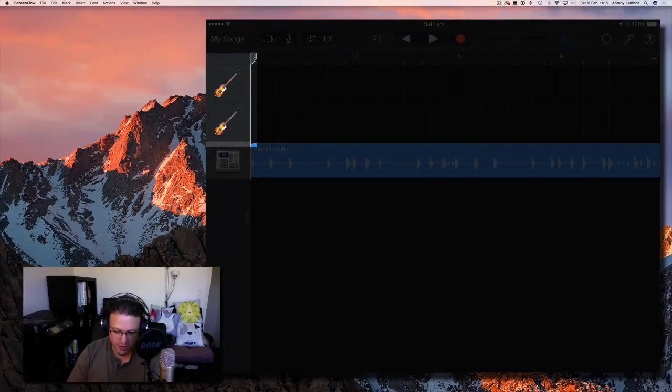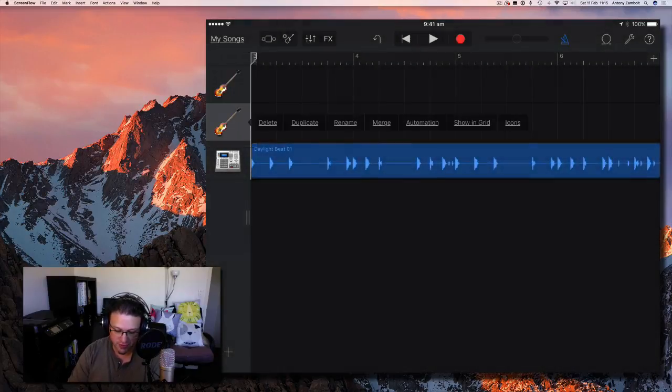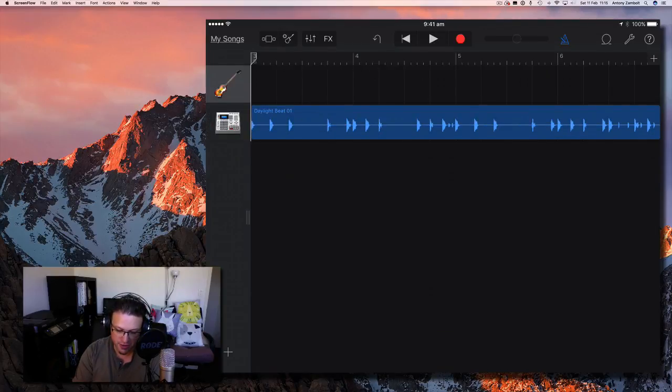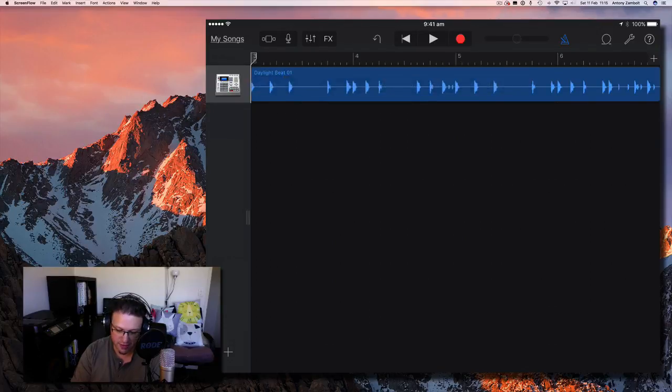At this stage, it's a good idea maybe to get rid of these 2 bass tracks that I sort of inserted at the start of the composition. So I just touch on the bass icon there and hit delete. Touch on the top bass icon and hit delete, and I'm left with just my drum part.